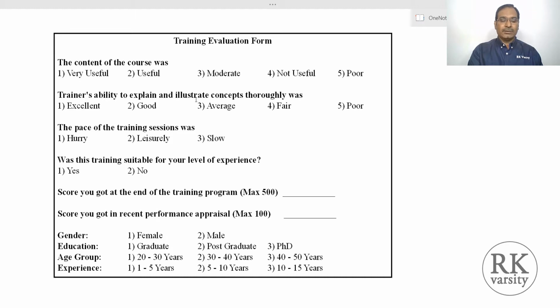the data related to the participants, that is their demographic information like gender, education, age group and experience. And related to training evaluation, they phrased these questions: the content of the course, then the trainer's ability, pace of the training session, then training suitability. And to assess the evaluation, the training score as well as the performance appraisal score. And there are other questions related to identification of the employees which we deleted here.